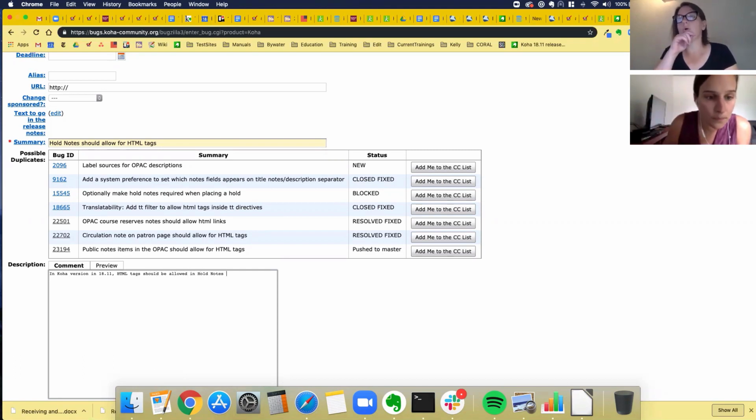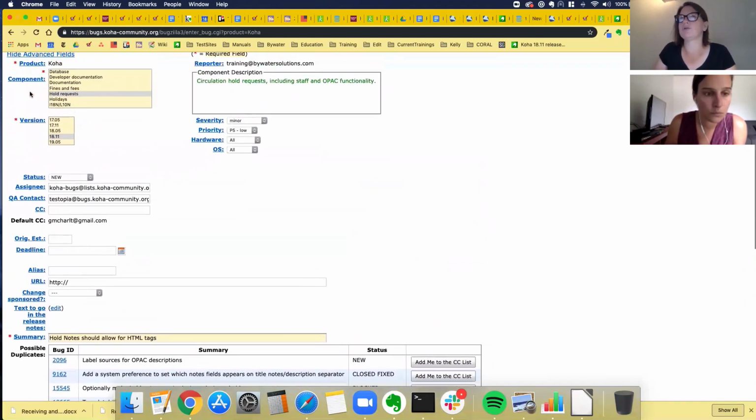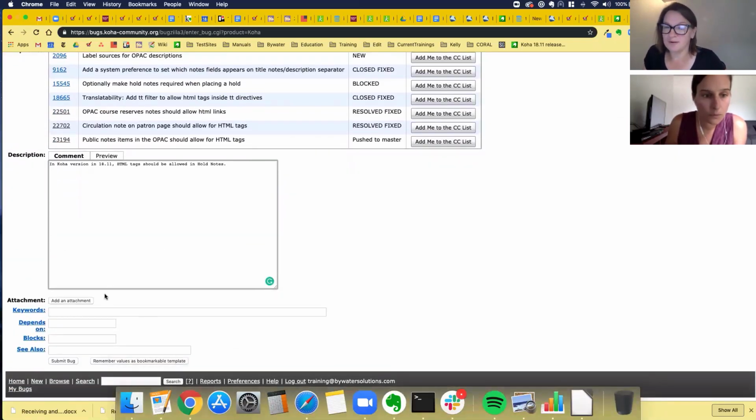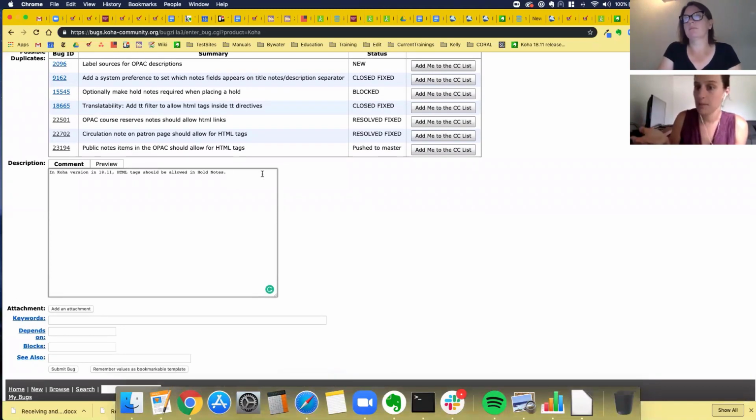Correct. And this is the hold notes. So this is when a staff member is placing a note when they are placing a hold. I always like to refer to the version when I do it. However, you do pick the version up here. Okay, I don't think I need much more. Do you? I think that looks great. We're telling them exactly what's going on. Sometimes I reference another bug, so you can say, this is similar to the actions in the public notes or OPAC. And it's nice that they're right above.